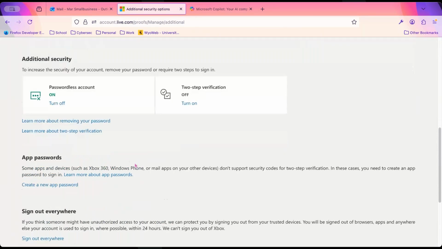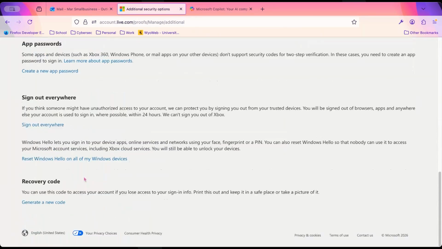Finally, let's talk about the recovery code. At the bottom of this page, there's this recovery code option. This code is what allows you to get back into your account if you lose access to your phone or the Authenticator app. So you're just going to generate that code and you store it somewhere secure, such as a password manager or a locked physical location. Do not store it in your email.